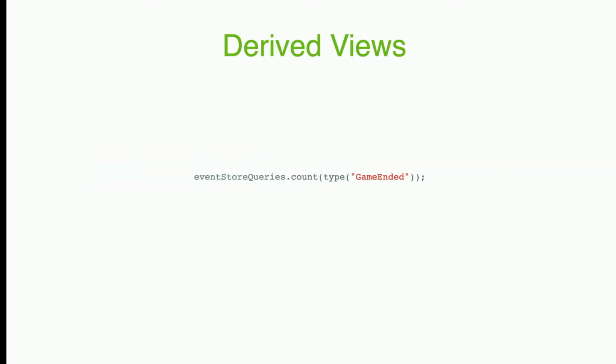Or you can use derived views, right? So you can use this event store thing and just query it. Now this is also very simple. You can just count. Now it's consistent. It's not the other thing, eventually consistent. This is consistent because you're querying the event store.